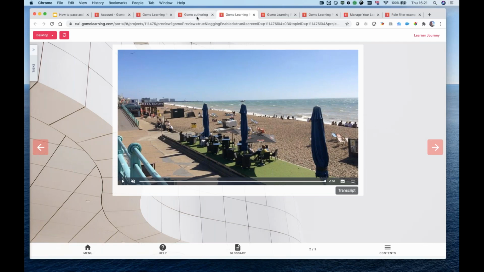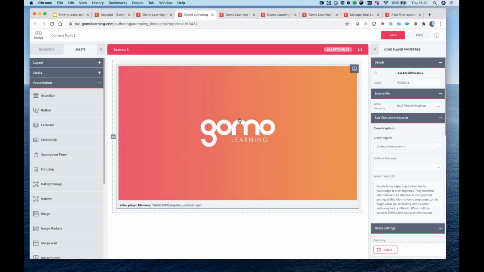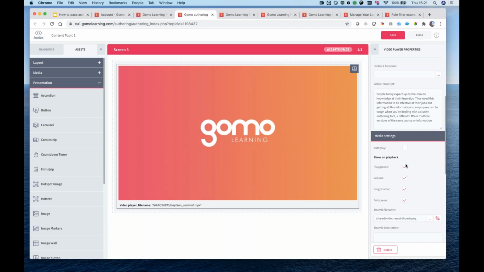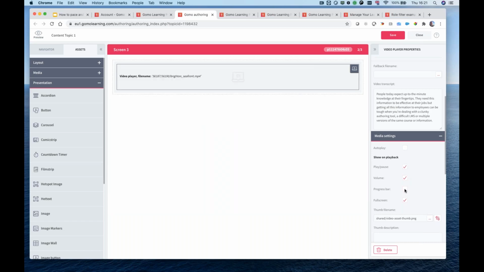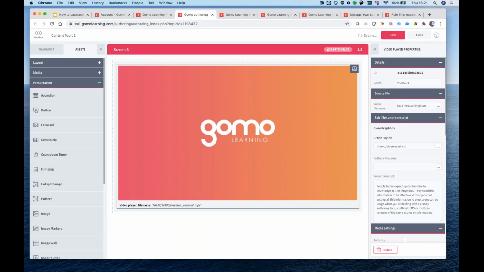So we can make a refinement here. With the video player, you've got these controls here on the right hand side in the media settings. I can control which elements are going to appear in that video play bar. So I could actually remove the progress bar there. So again, I'm being very strict with the learners. Again, it's entirely your decision in terms of your instructional design, whether you consider this to be a good or a bad thing for your learners. But this is the technicalities of how you do that. So let's just save that away.